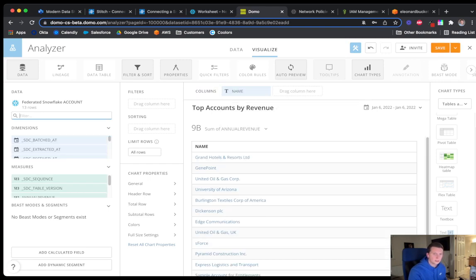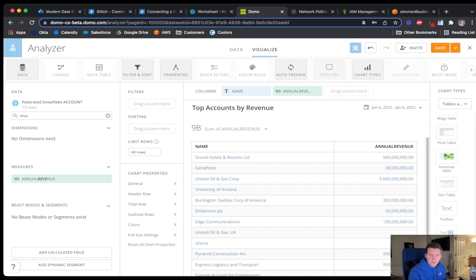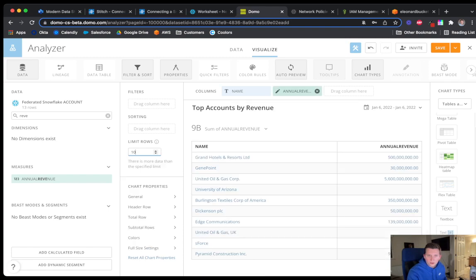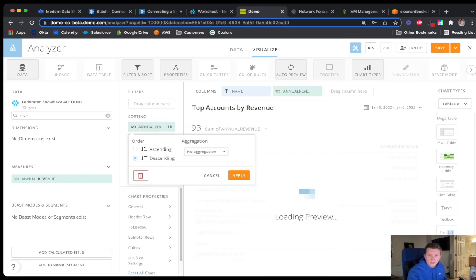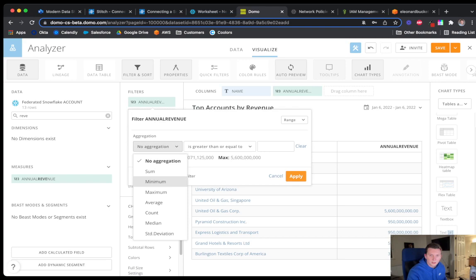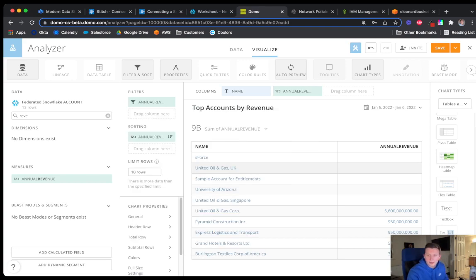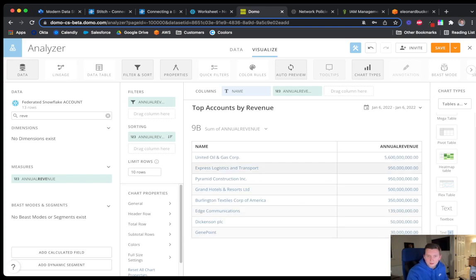And then let's see what their revenue is, annual revenue. Let's do that. And then let's just limit it to our top 10 customers and order this by highest revenue first. And then also let's filter to make sure that there is revenue, so it has to be greater than 0. Let's apply that. Cool. So we can see we have our top 10 customers. Looks good. Top accounts by revenue. We'll save and close that.